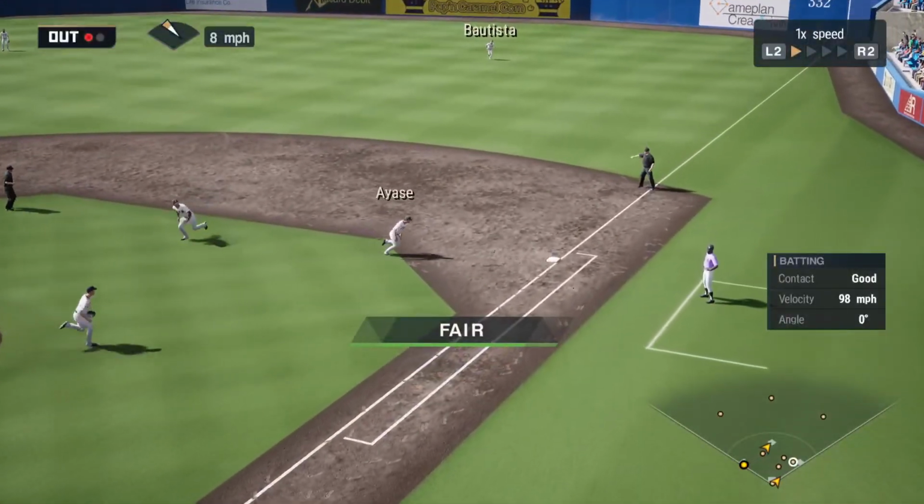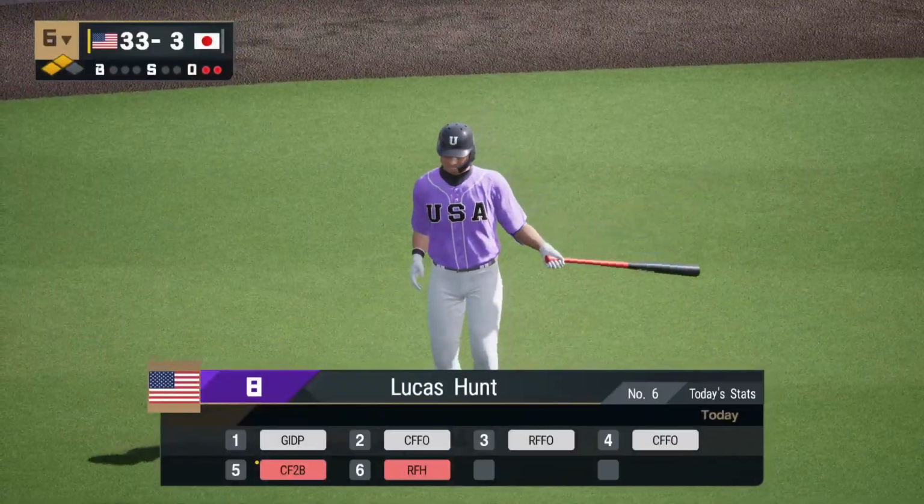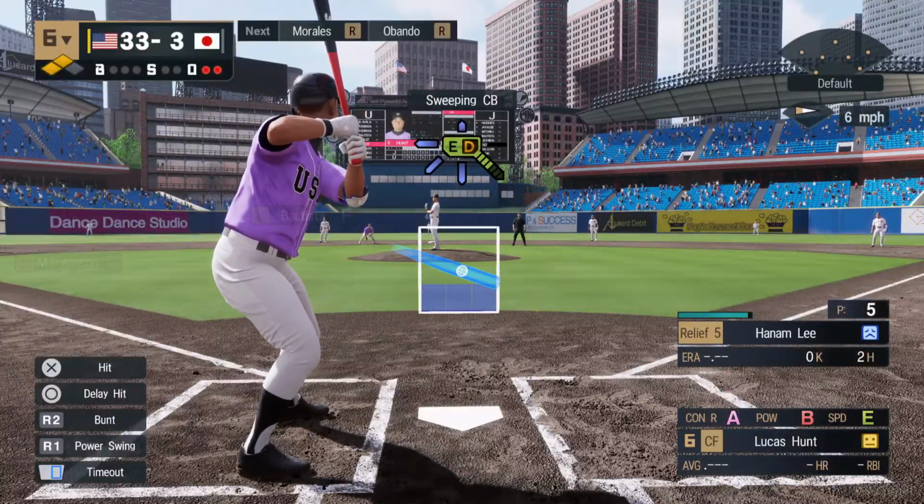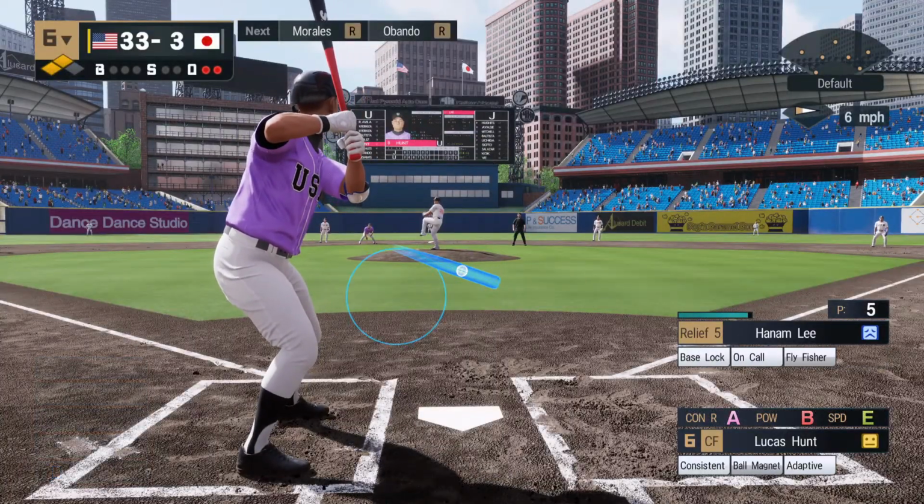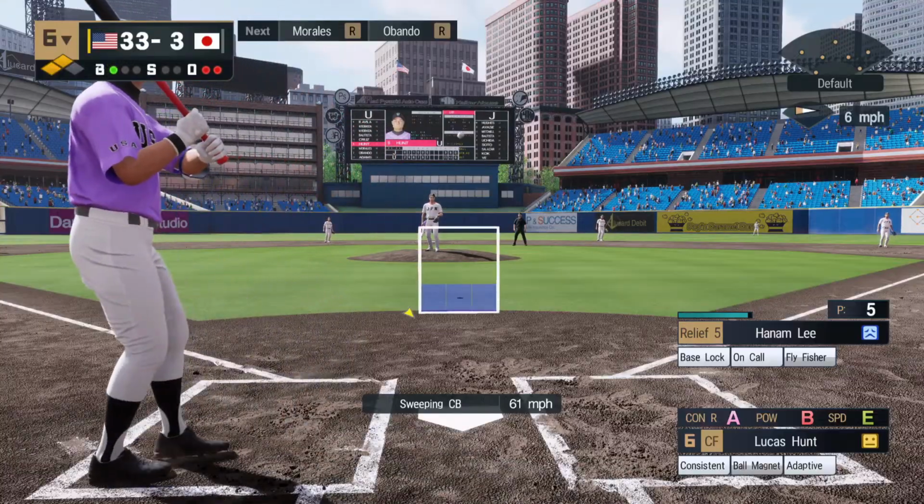Pulls it, and the first baseman has it. He takes it to first himself for the out. Now coming to the plate, Lucas Hunt. In his last at-bat, he had a single to right. 2 away now. Ball one. That was almost a brush-back pitch there.